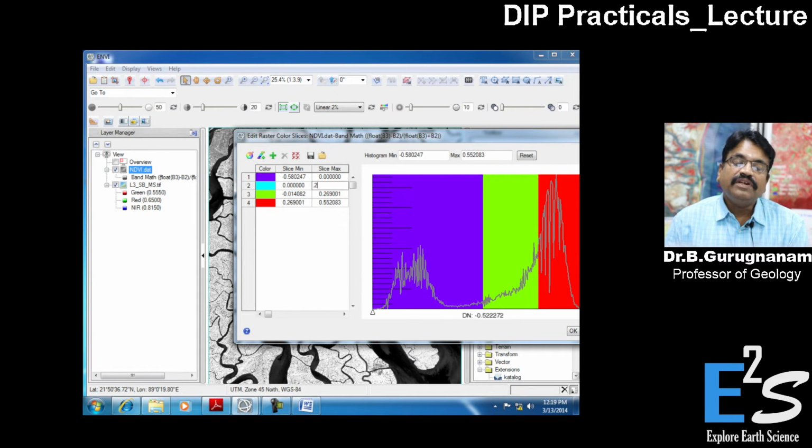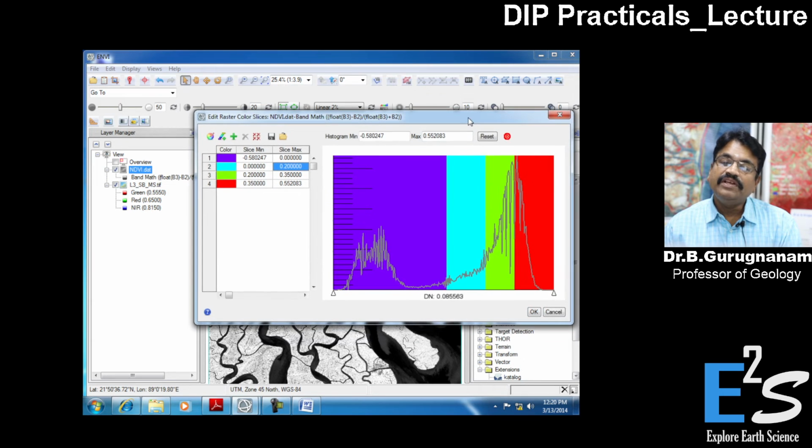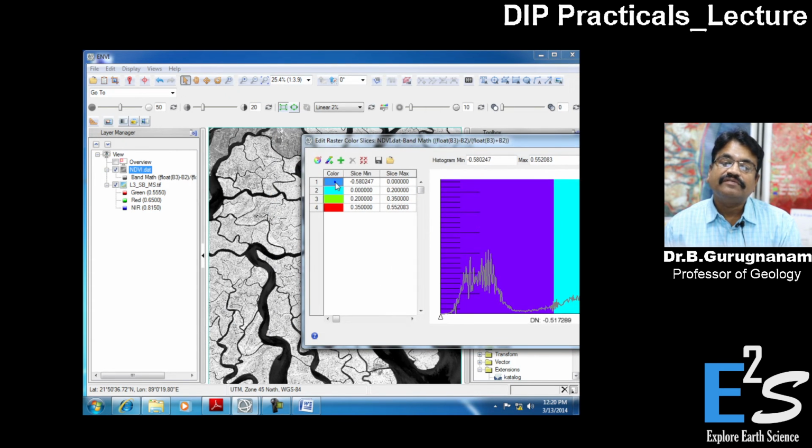This you can simply type to look at your data. Sorry, 0.2, and 0.2 to 0.3, and 0.35 to the maximum, that is 0.5. That you don't need to define because it is automatic. Now you simply give OK and see the result of it.